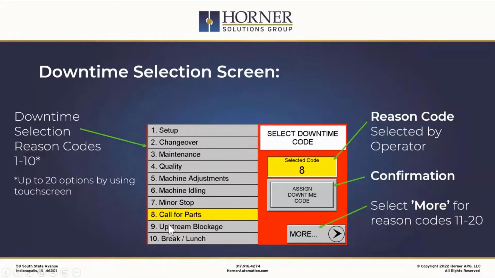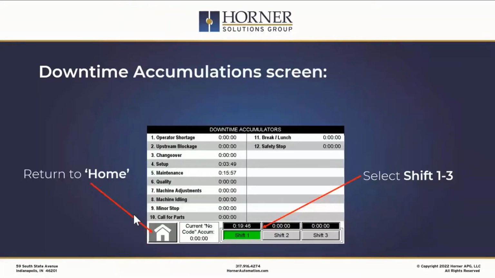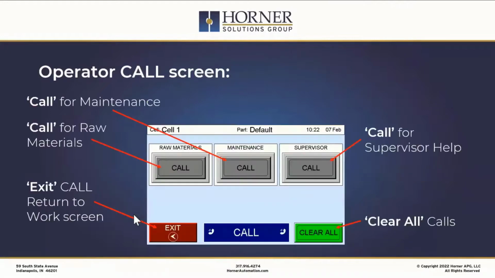Here's your downtime code screen. So this is what it looks like for the operator to pick a downtime code when they've gone into downtime, or if the system automatically went into downtime. And then this is a screen that comes up to be able to visualize what the downtime accumulations have been for this shift.